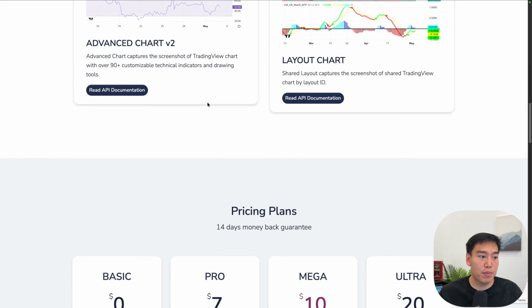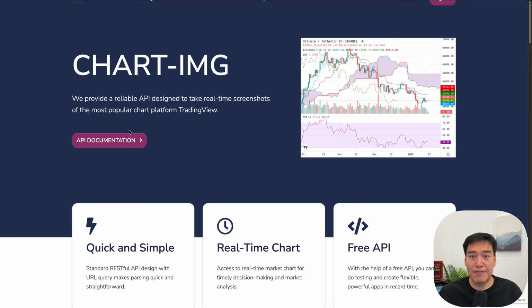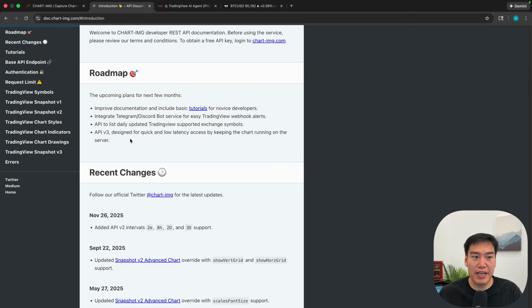And then under their free plan, if we scroll down here, you get a daily limit of 50. So what this means is that you're able to send over 50 free charts every single day. So if you have an alert that's only hitting like 10 times a day, this is completely covered. So after you create an account, just go ahead and click API documentation.